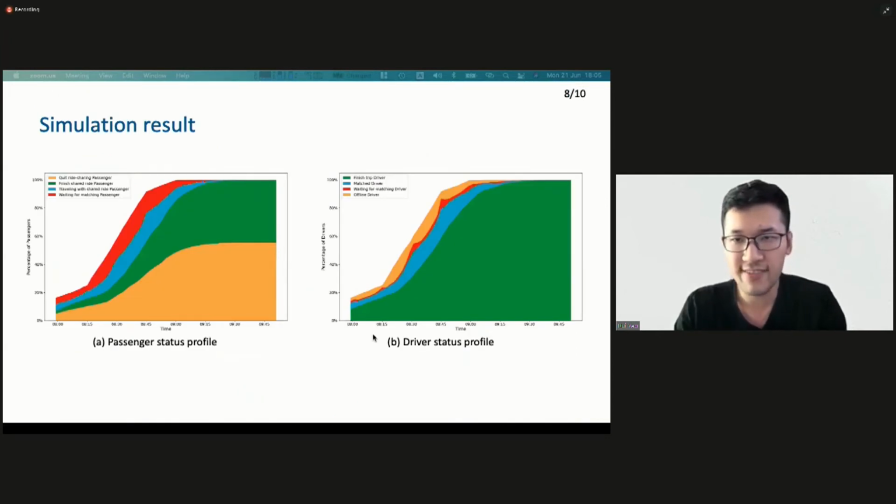So in the previous slides, we showed the example of an individual driver agent. Here we show aggregated time series results in static profiles for passengers and drivers respectively. As we can see here, most of the passenger and driver demands appear in the simulation during the second and third period as we specify in the simulation setting.